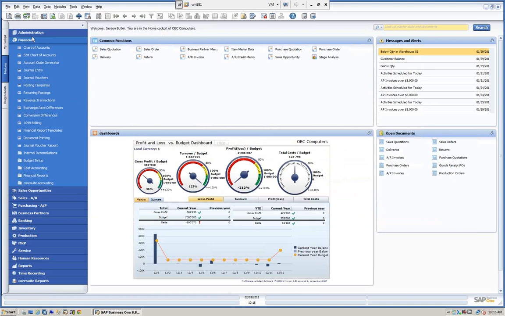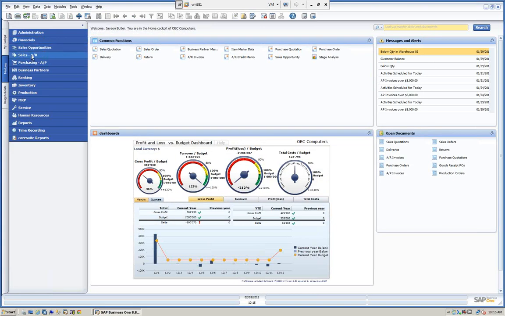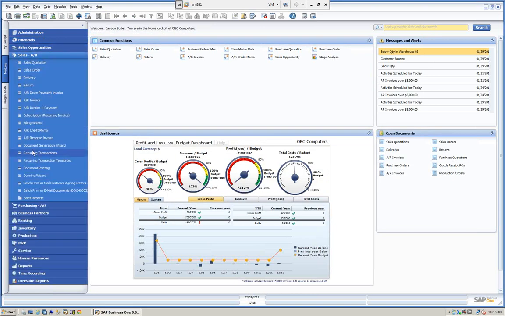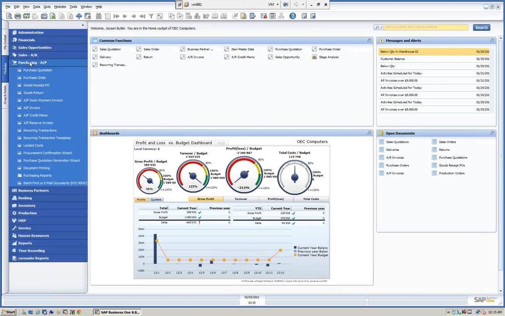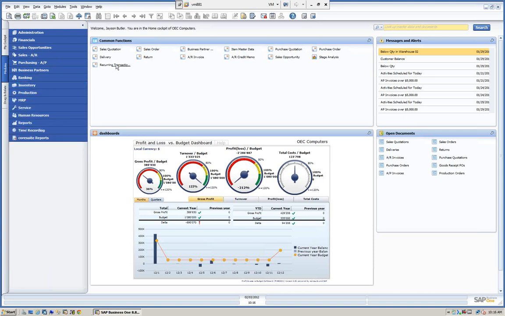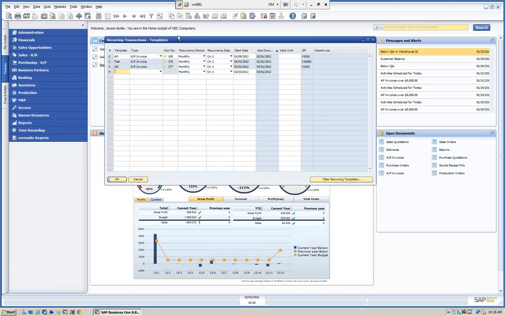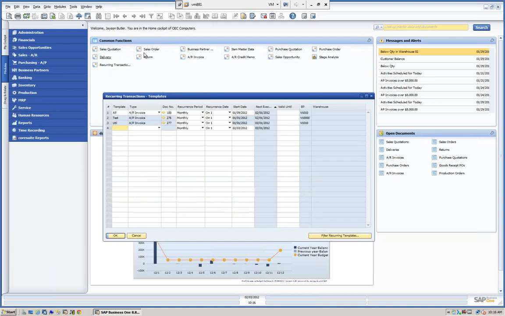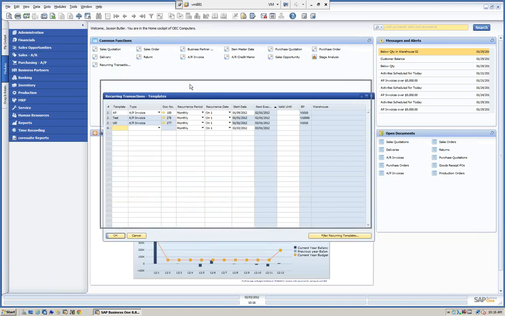Okay, so let's do a little recap of that. Remember, what we have now is that we can go into the recurring transaction template from all our marketing documents. Let's just drop it in a common function so we can see it here. We have it in sales and AR. We have it in purchasing. And we have it in inventory management. So again, if we open this up right here, I just added it to my common functions in my cockpit. Makes it just easier for me to get to.